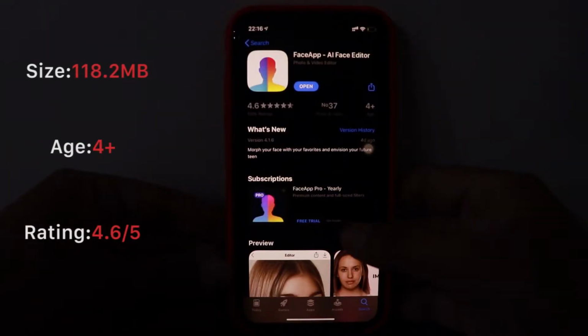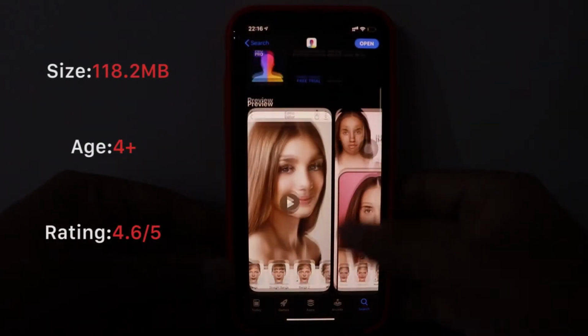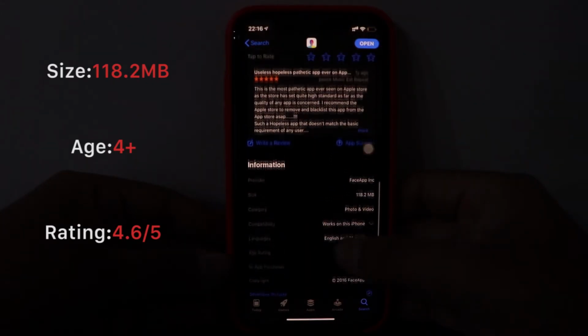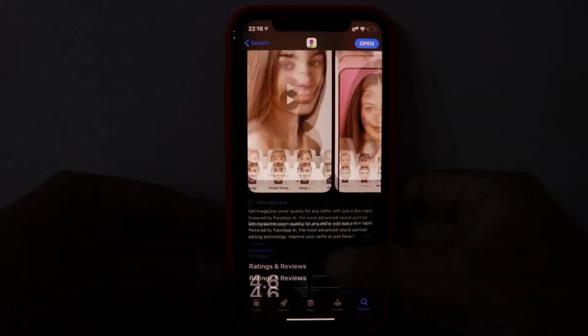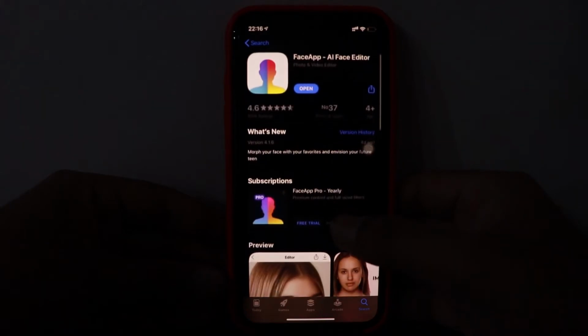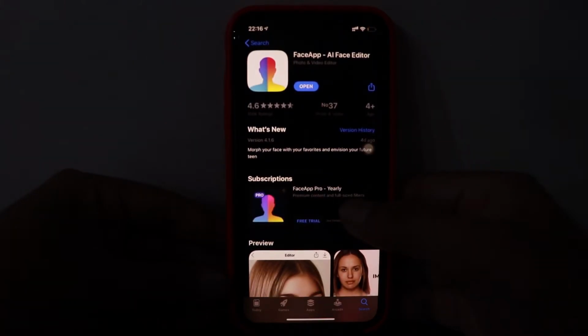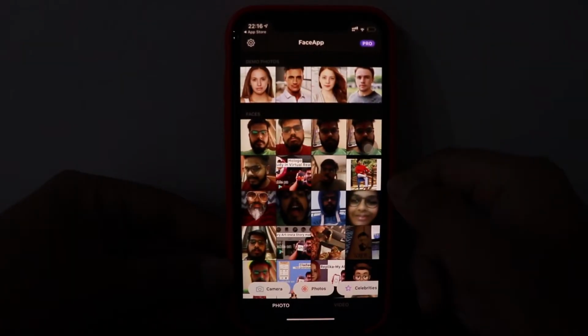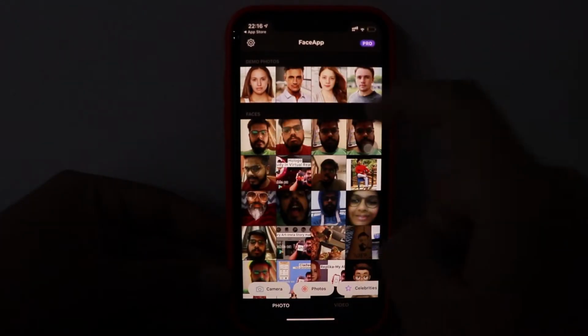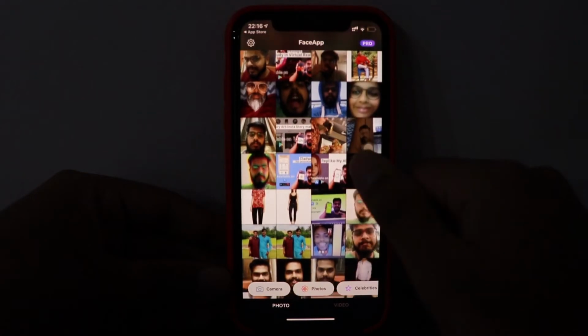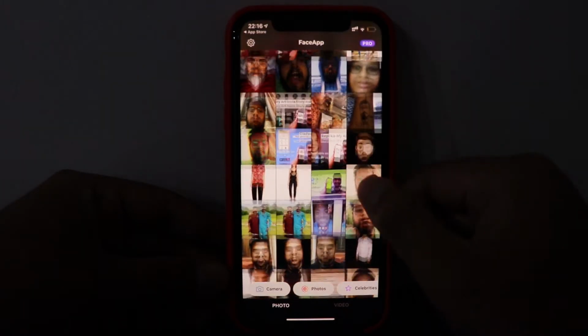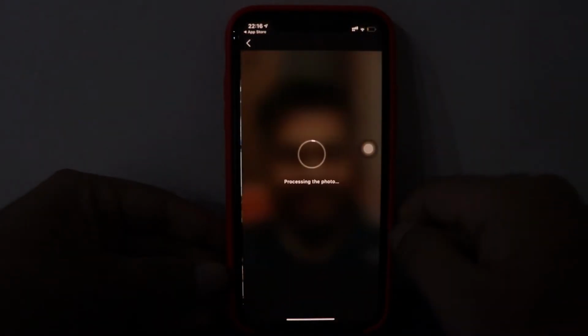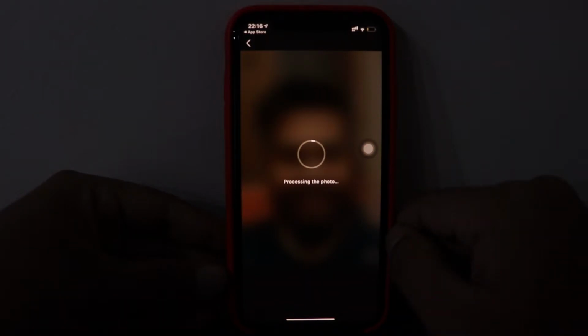So here's the app, guys. Face App, AI face editor. I believe it is a very popular app. It has more than 150k downloads. So let's open the app and see. First we need to select an image. So let's just select some image of mine. Let's just go with this image, I believe. Yes, so it's processing the image.